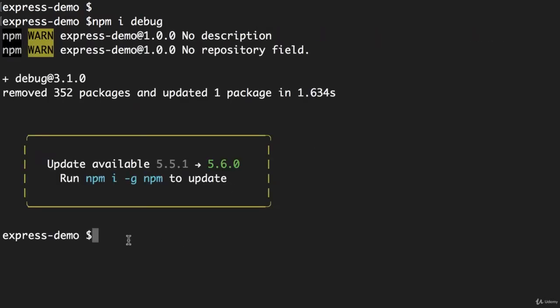Beautiful. Now this is telling me that there is a newer version of NPM available. It just got released perhaps a minute ago. So it's suggesting me to update it, but I'm not going to do that because I want the course to be consistent with the version that I installed at the beginning.